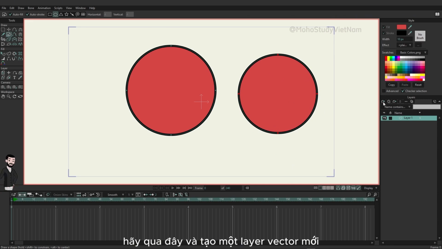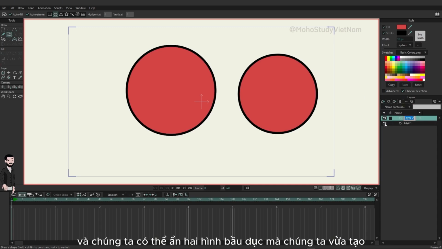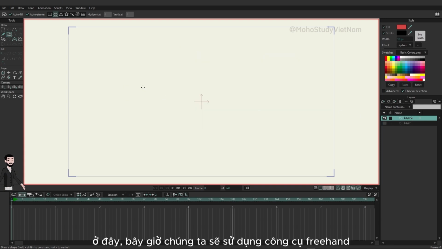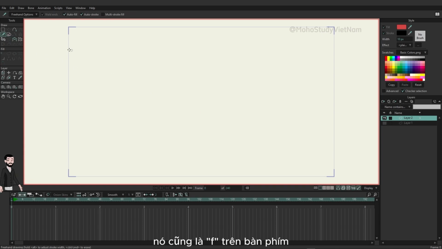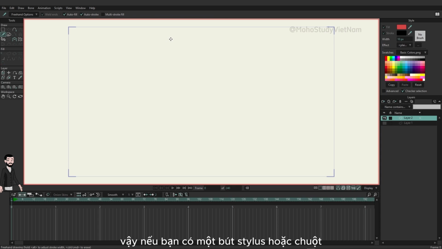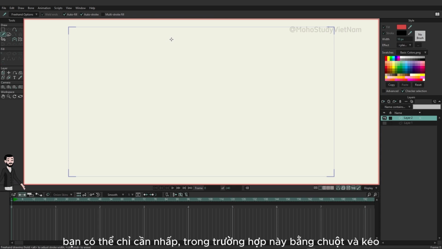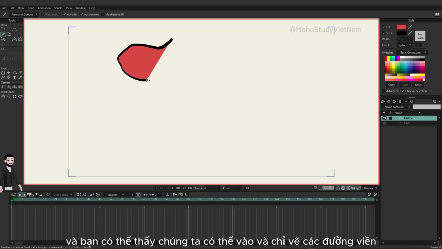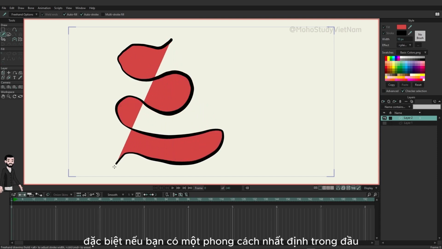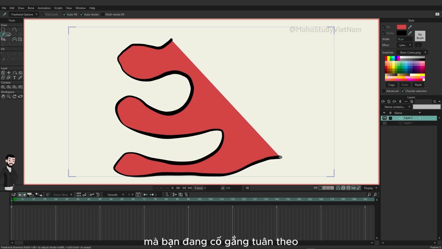Let's come over here and make a new vector layer. And we can hide the 2 ovals that we just created on layer 1 by clicking the visibility toggle. Here, we're now going to use the Freehand tool, which is this one right here. It's also F on the keyboard. Now, with the Freehand tool, you can come in and freely draw wherever you see fit. So if you have a stylus or a mouse, you can just click, in this case with a mouse, and drag. And you can see we can come in and just draw out lines however we see fit.